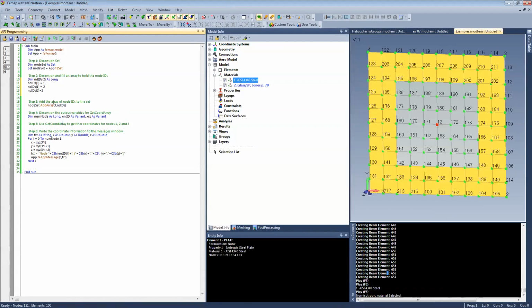And then step 3, so this is written out for us. All this does is it takes our nodeIDs array that we just defined, that's 3 elements long, and it adds the array to this set that was created. So now those node IDs are stored in a set so that we can use them in the method.